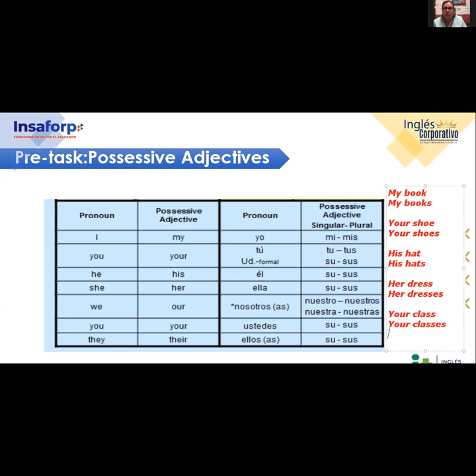And we. Our, for example. Our friend. Nuestro amigo y nuestra amiga. Aquí podría ser cualquiera de los dos, ¿verdad? Nuestro amigo, nuestra amiga, nuestros amigos o nuestras amigas. Para hacer eso, de que sea plural, tenemos que ubicar el sustantivo de manera plural también. Muy bien.